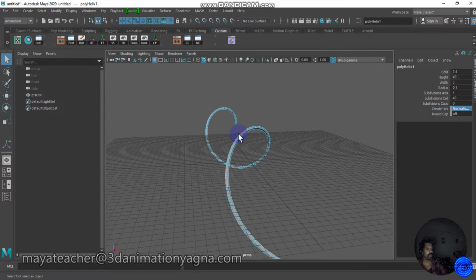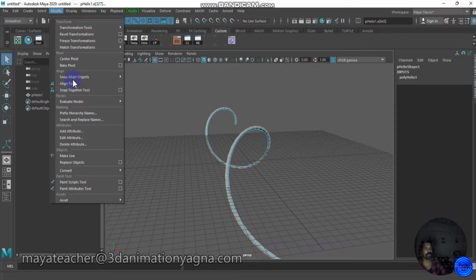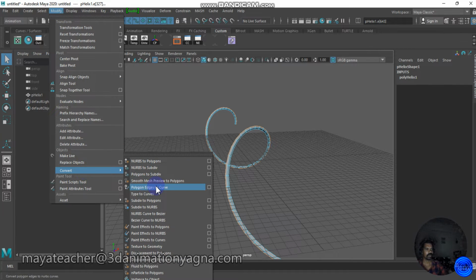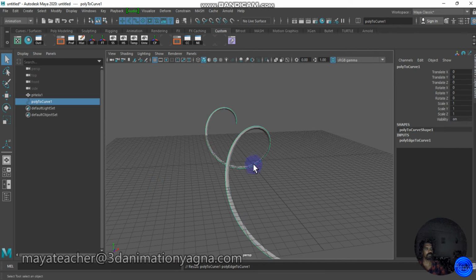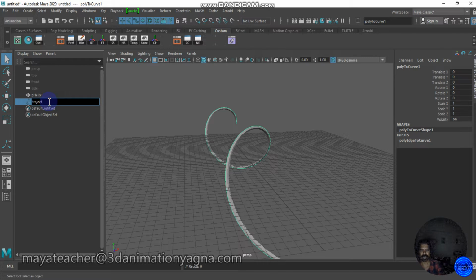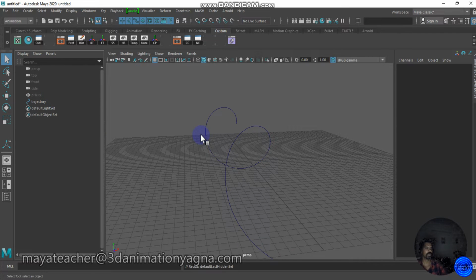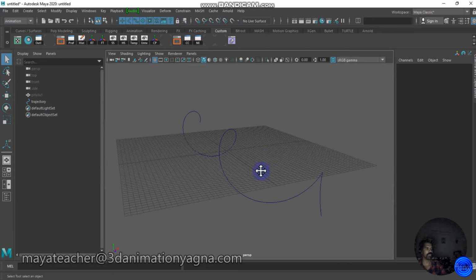Go to edge mode, select the edges and modify, convert polygon edges to curve, rename it as trajectory. Select the helix and hide it. We have extracted the curve from the mesh.